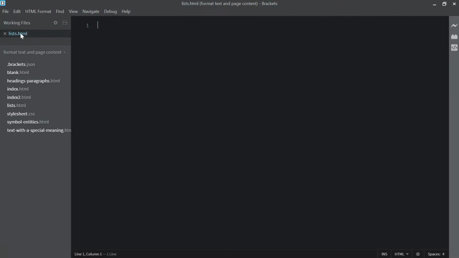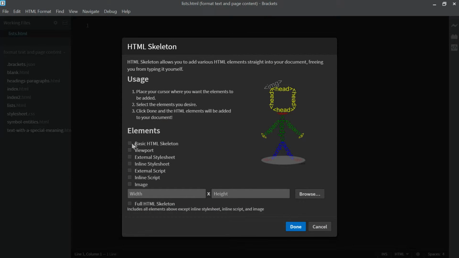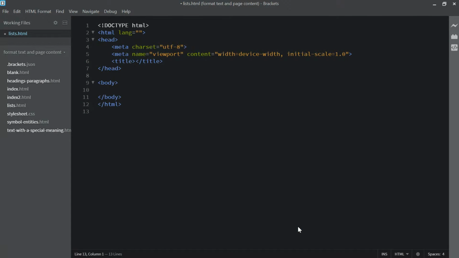We are going to use the HTML skeleton to create a basic skeleton that we will customize and save. So click on the HTML skeleton icon, select basic and click on done. Let's set our language attribute to EN and give our document a title of lists. Save the document when you are completed.